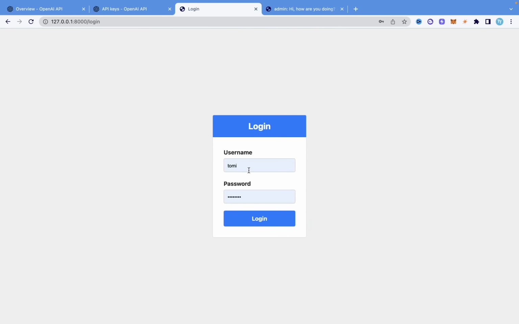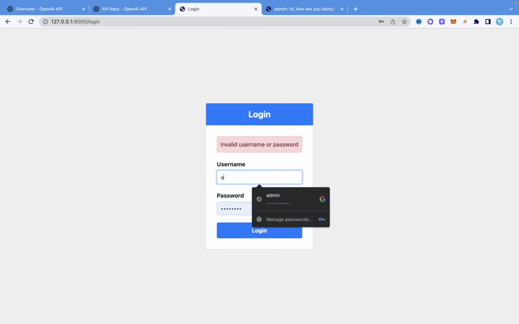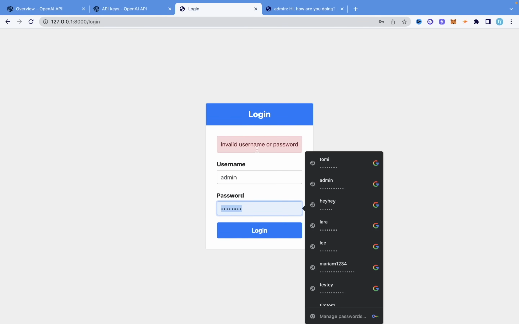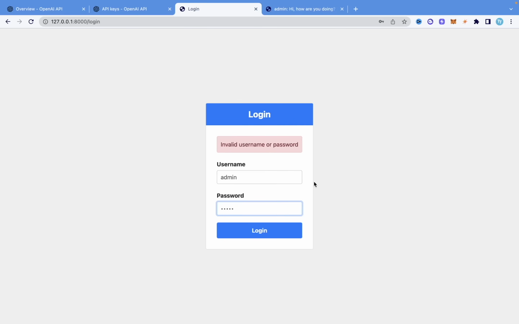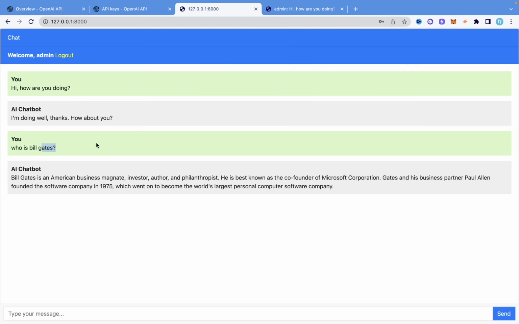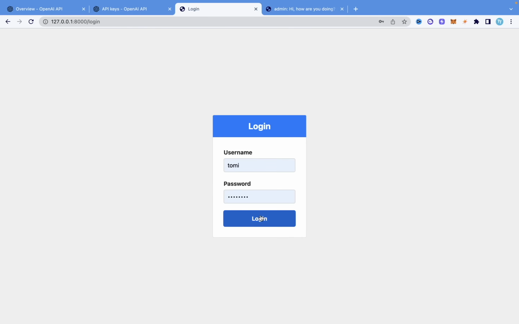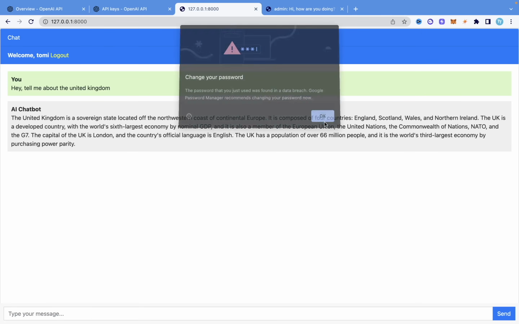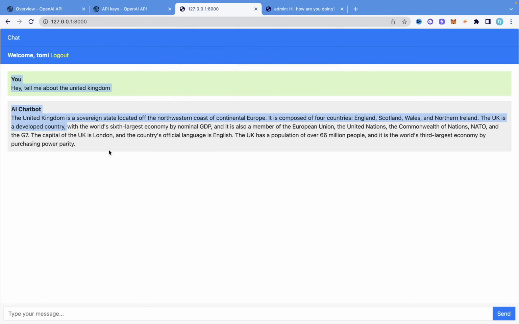If I log out and let's say I log back in as an admin, so let's make sure we're putting in the right thing. And that is good, it tells us that it shows us when a user doesn't input valid data. So let's log in. And you can see it shows me my own data about what I asked, which was how are you doing and who is Bill Gates. And if I log in as Tomi, it shows me what I asked it about the United Kingdom, or tell me about United Kingdom.